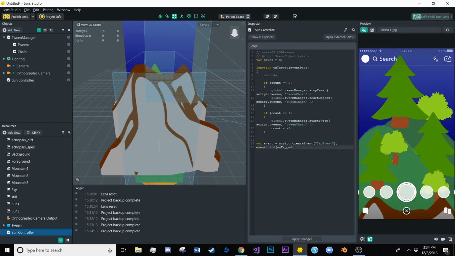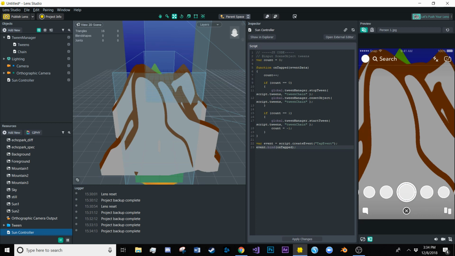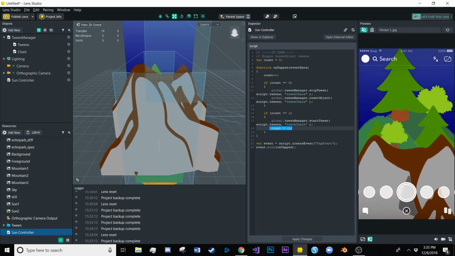So it moves the way we want it to, but then if we tap it again, it just puts them right back to where they were before. So what's happening here is, let's reset it, so the count's at 0 right now when it's initialized or when it starts. Then when we tap it, the count goes up 1, and in this case the count's going to be 1, so it's going to start those tweens, and then it's going to set the count to -1. So that's what's happening here.